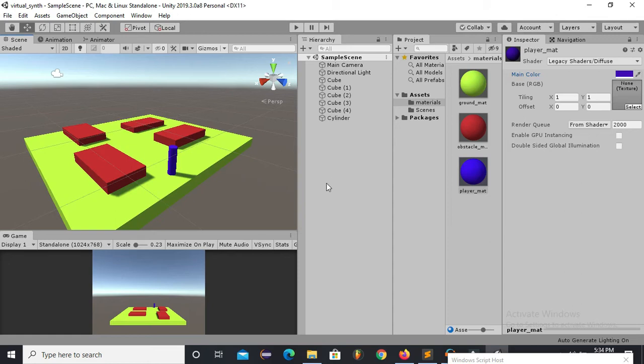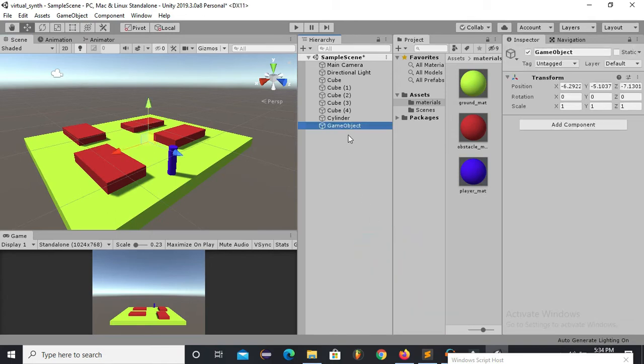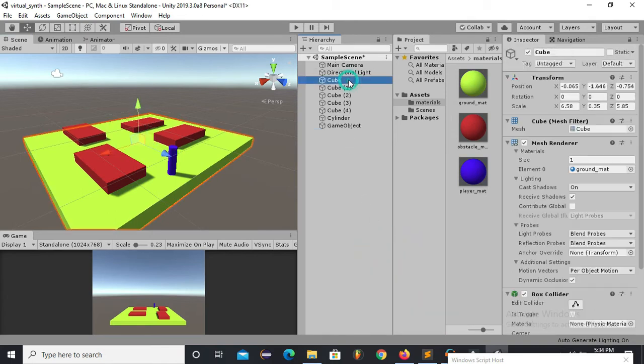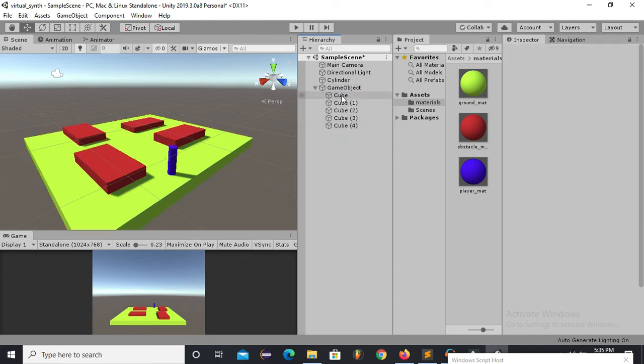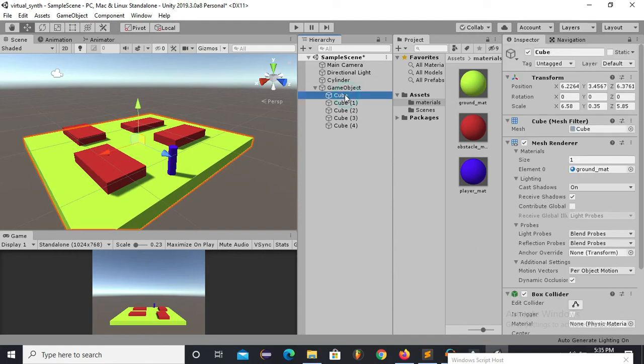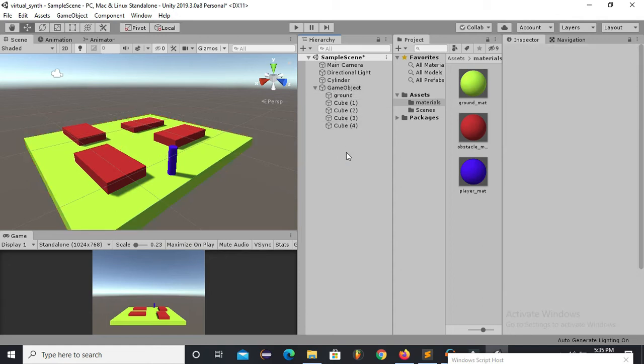Now we have prepared our scene, and let's save it. And now I will create an empty object, and I will place my ground surface and all my obstacles inside this game object. I have created this empty game object, and now let's name it level ground. So let's save it.